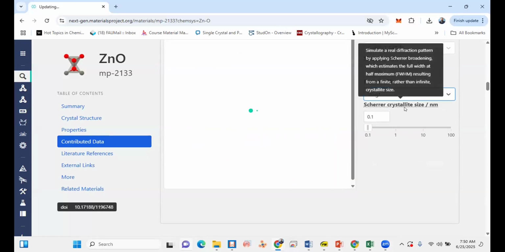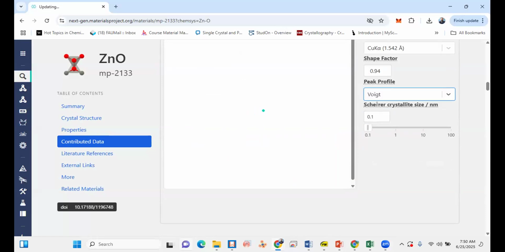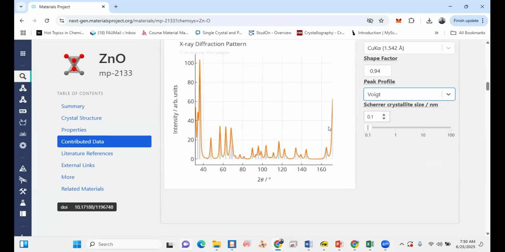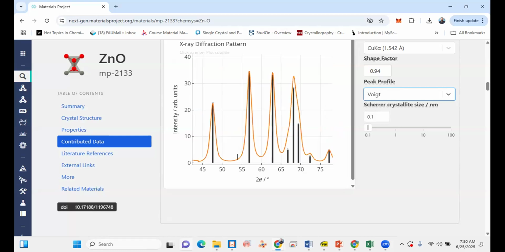Then you can even change the crystallite size. It is written in nanometers. For example, if I decrease the crystallite size, you will see a huge broadening, I mean a huge width of each peak. You can also zoom in, and you see there is a big full width at half maximum. So this is a confirmation.